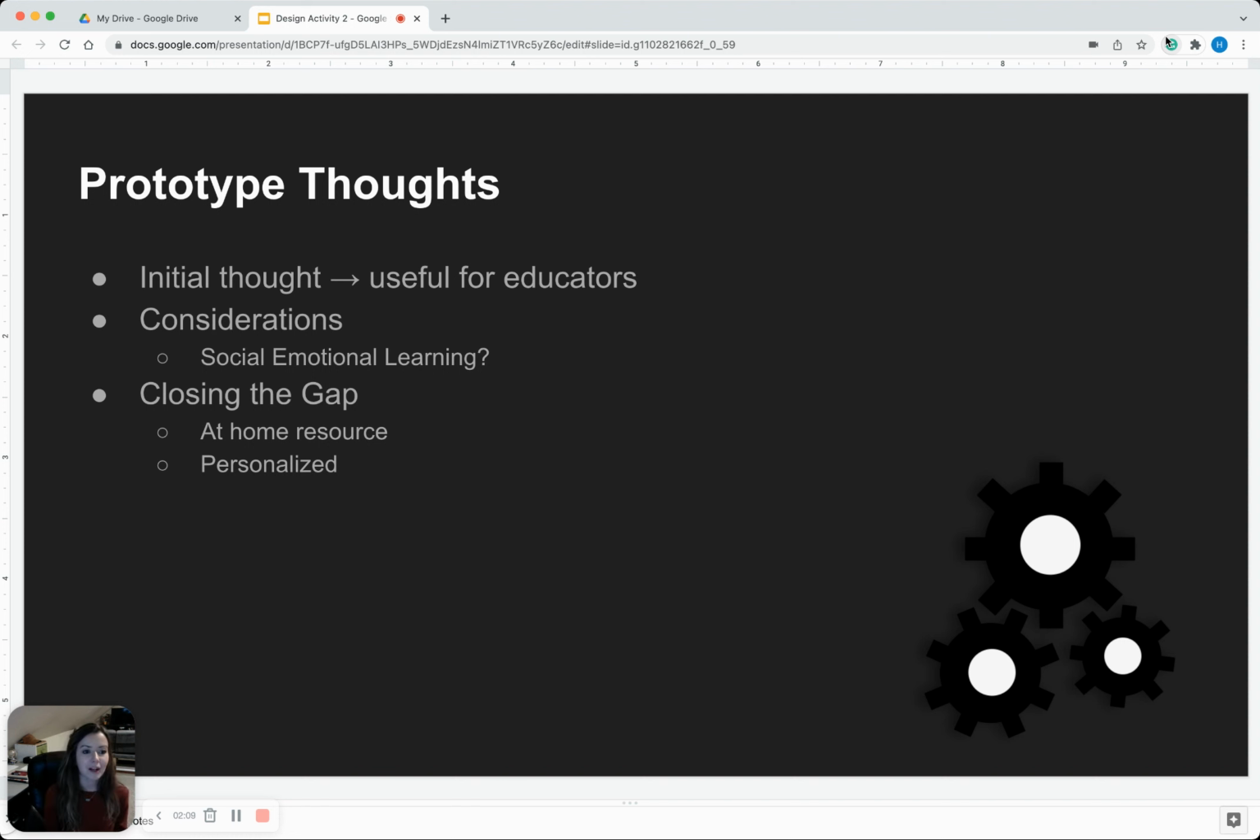So my prototype thoughts: my initial thought was just I wanted to create something useful for educators. For me personally, like I said, I consider myself as well as my coworkers and their experiences and what we could do and what I could create to support students. I really considered social emotional learning because that is a huge struggle for students right now, especially with quarantining, all of that. And I have seen the effect that it has had on our students.